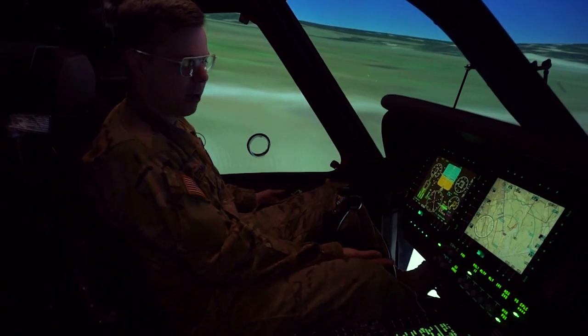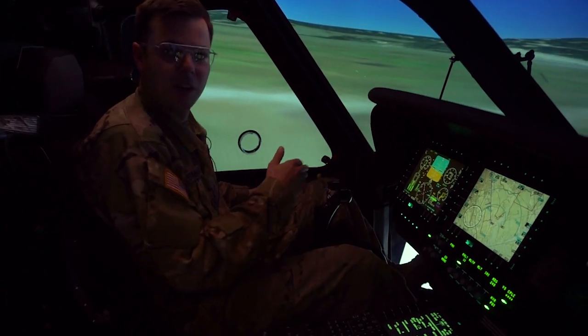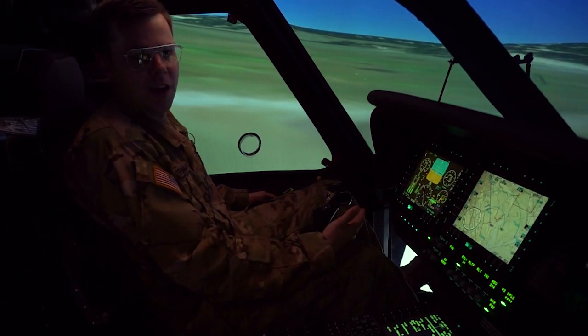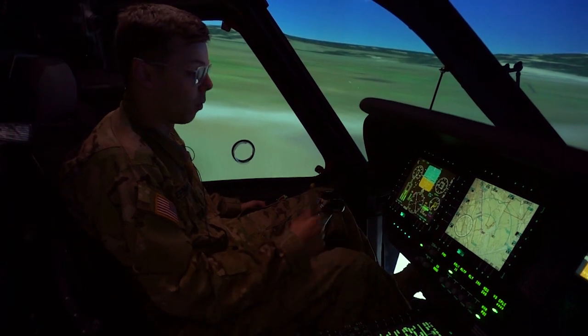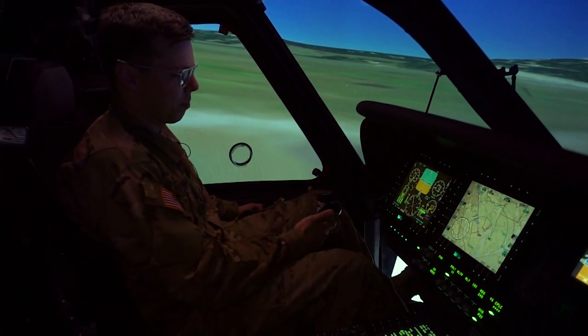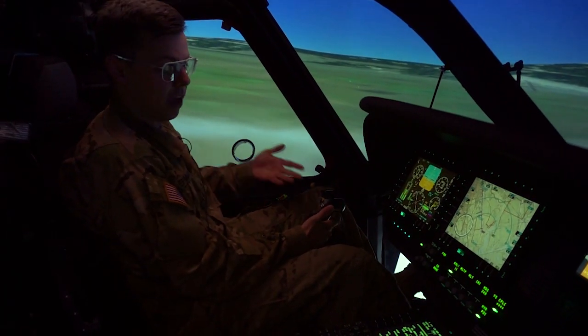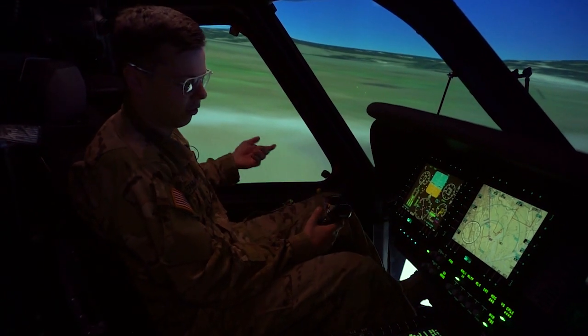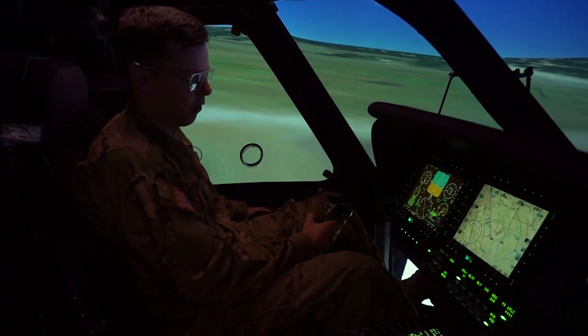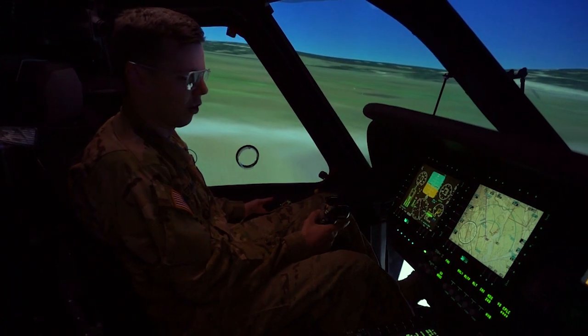And then down here we have pedals, and this is how we're going to turn the helicopter left and right, as well as brakes that allow us to stop when we're on the ground. I'm going to show you just the basics. Right now we're hovering. This is actually utilizing the autopilot systems to hover the aircraft, so we're going to cancel that out, and we're going to show you how to fly.